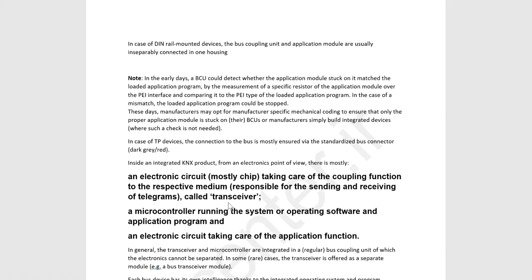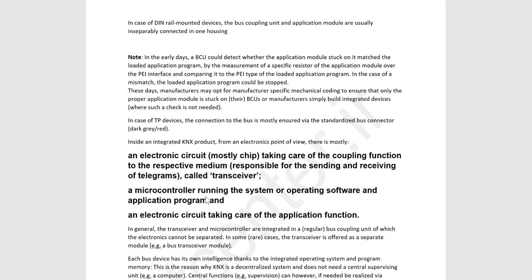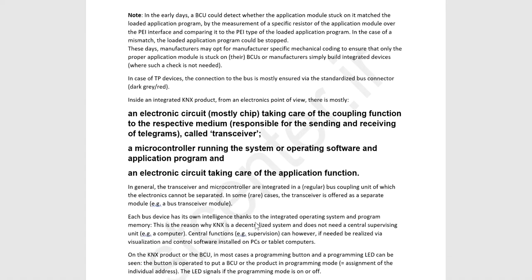So the next fact is that inside an integrated KNX product there are several things. An electric circuit, mostly a chip, taking care of the coupling function to the respective medium. Respective medium means like TP, twisted pair, IP, or RF, responsible for the sending and receiving of the telegram, called a transceiver, so we call it transceiver. A microcontroller running the system or operating software and application program. An electronic circuit taking care of the application function.